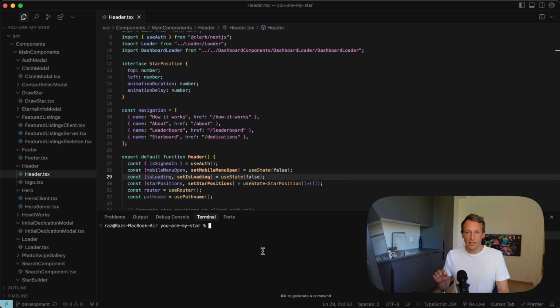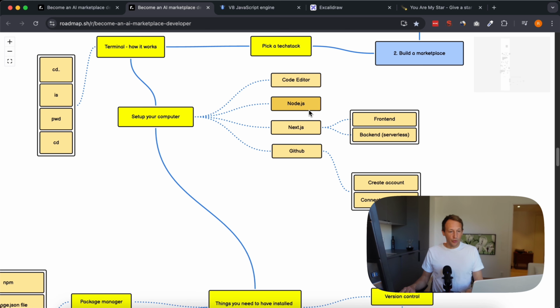Okay, so let's move on to setting up your computer. We already previously set up your code editor where we're using Cursor, so we're gonna skip that one for now because you should already have Cursor installed. If not, then please go ahead and install it. And we're gonna move on to Node.js.